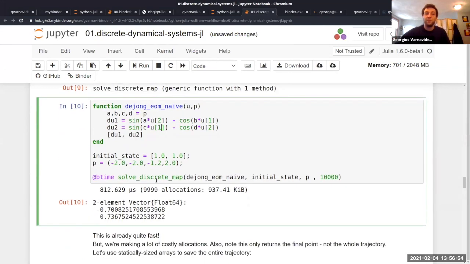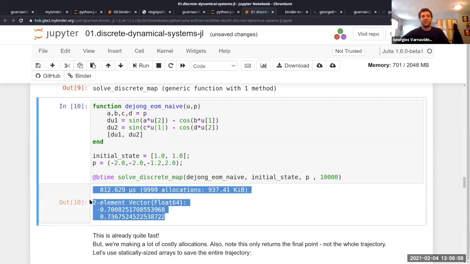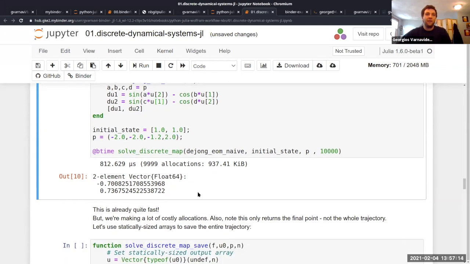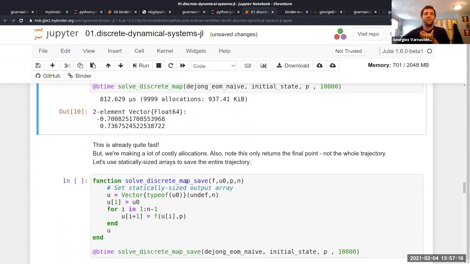But there are 2 problems. The first is that this implementation only returns the last point, so we don't get the full trajectory, which is not as useful. And the other thing, performance-wise, is that it does a lot of expensive allocations, in this case allocations on the heap. So okay, let's tackle those problems one at a time.